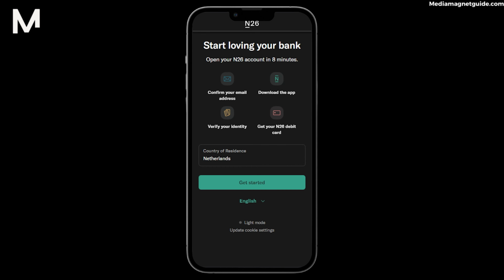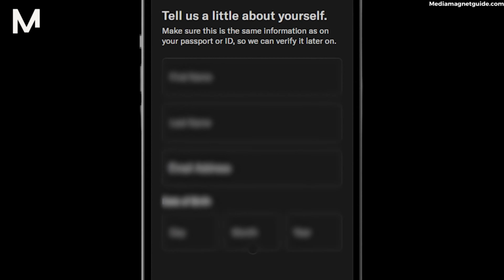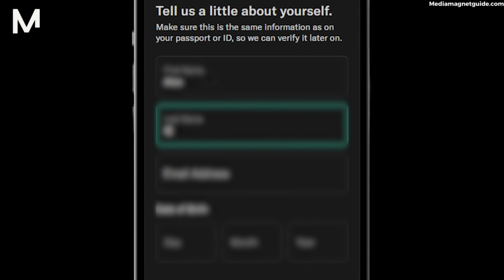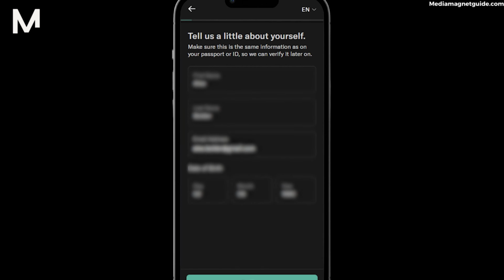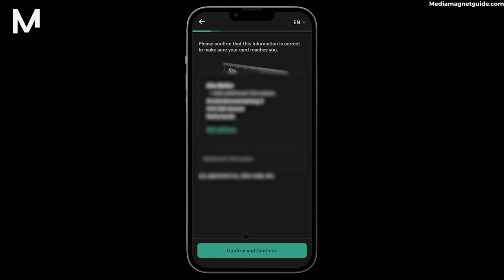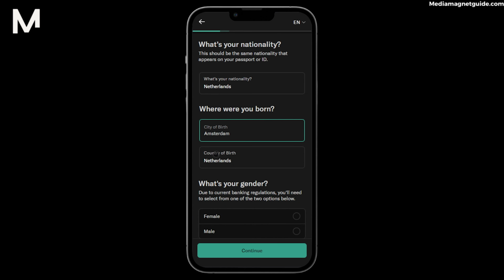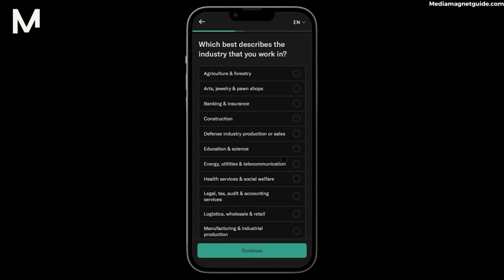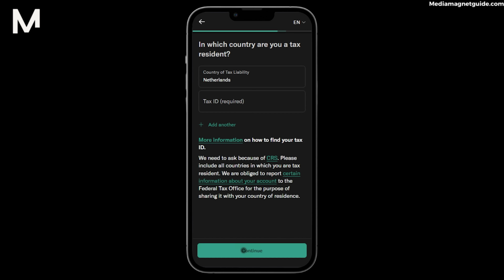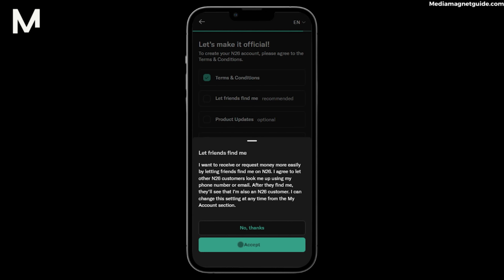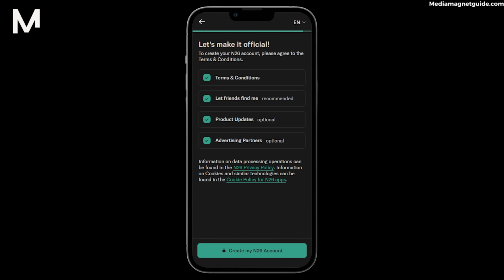Now, let's break it down step by step. Start by entering your first and last name. Provide your email address. Make sure it's one you have access to, because N26 will send you important account-related information here. Finally, you'll need to add funds to your account to start using it for your financial transactions. You can link your existing bank account or use other methods to transfer money to your N26 account.